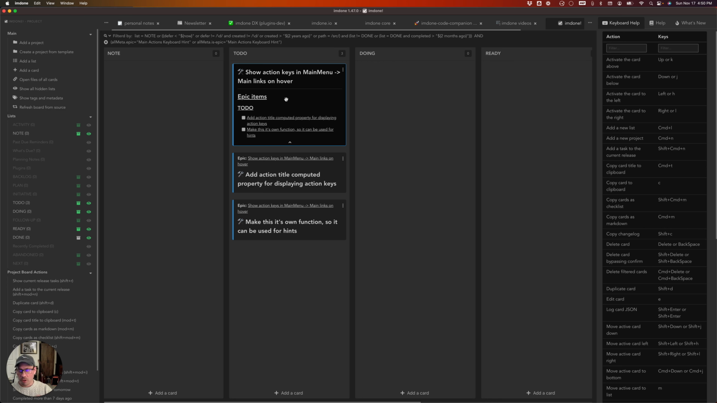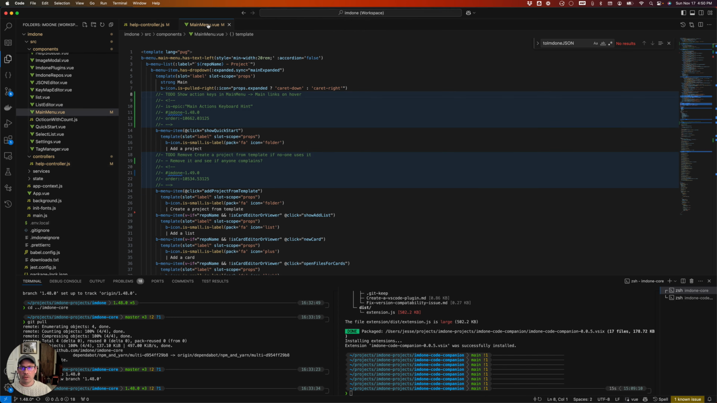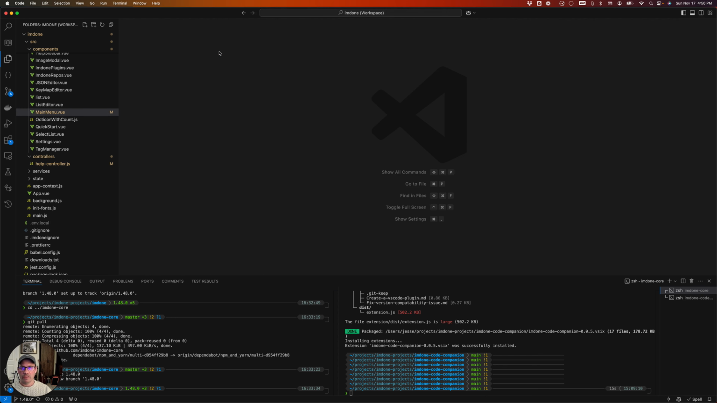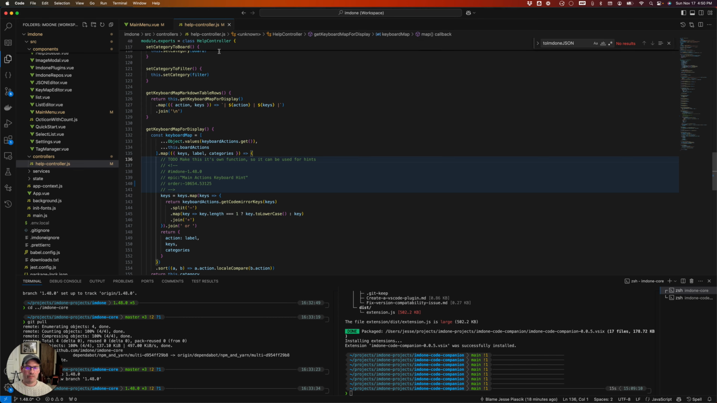So check this out. For all the cards that you have filtered on your board, right now I have it filtered for my epics, I can open all of these cards at once in VS Code, or any editor for that matter, if you have it configured with Imdone to open in that editor. So check this out. I'm going to hit Command-Shift-O, and it's opening both of those. Let's see that again. I'm going to close all the files in VS Code. Command-Shift-O opens everything.